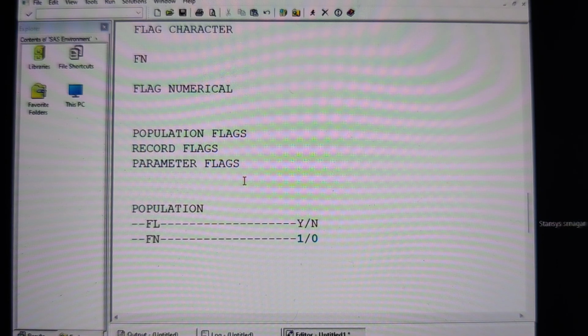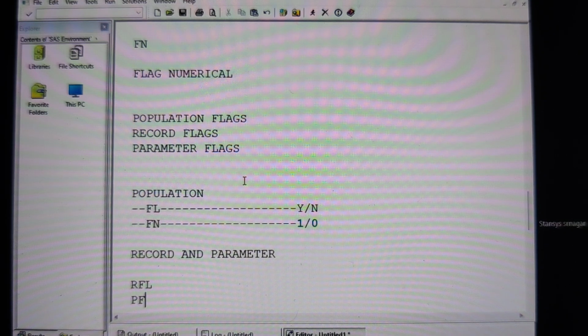Now, the next concept is record flags and parameter flags. If it is a record flag, we are going to have RFL. If it is a parameter flag, we are going to have PFL. That means this is a record flag character, this is a parameter flag character. If these are the variables and the value is yes, we are going to have Y. If it is no, we are going to have a missing value. So when it is N, there will be no value, just a missing value.